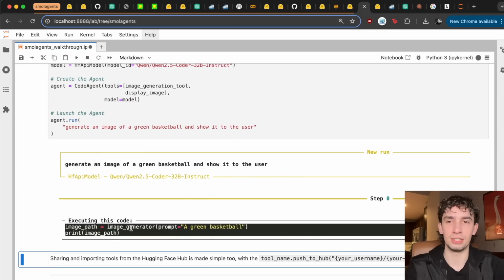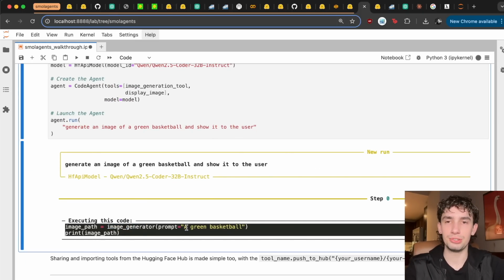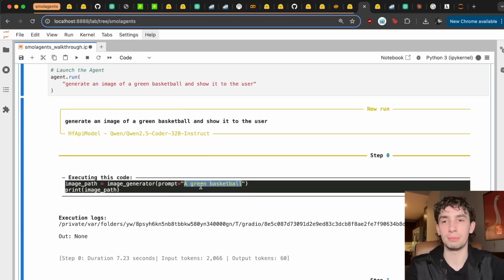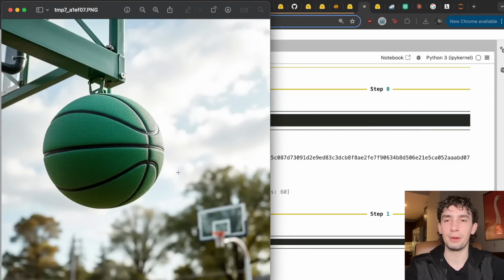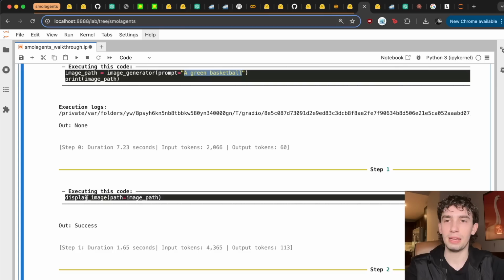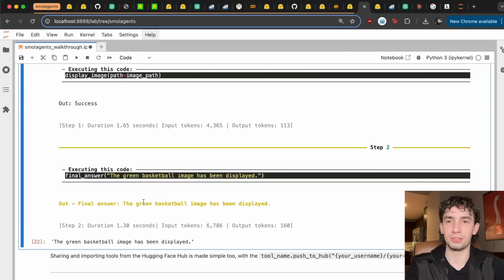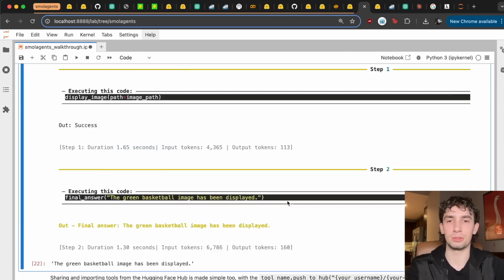So we shall see that it has the image generator. It prompts it to generate a picture of a green basketball. And then, wow, look at that. It pops up and is displayed to me. And we can see that it was able to do that by using the display image function here. And its final answer is that the green basketball image has been displayed.